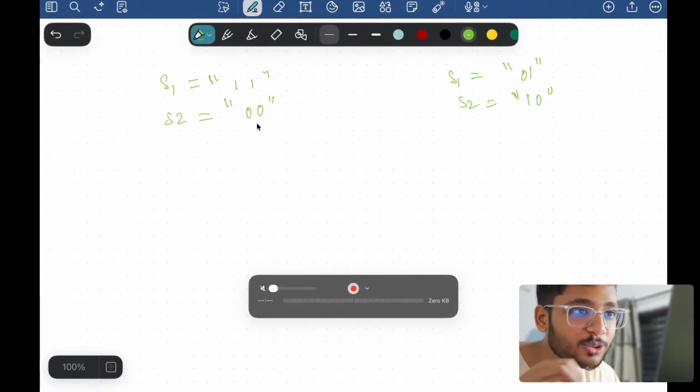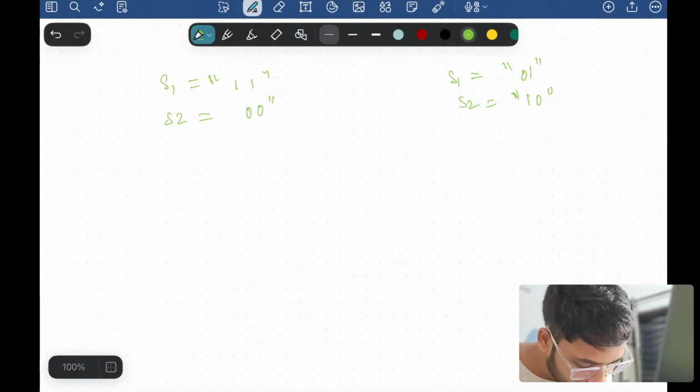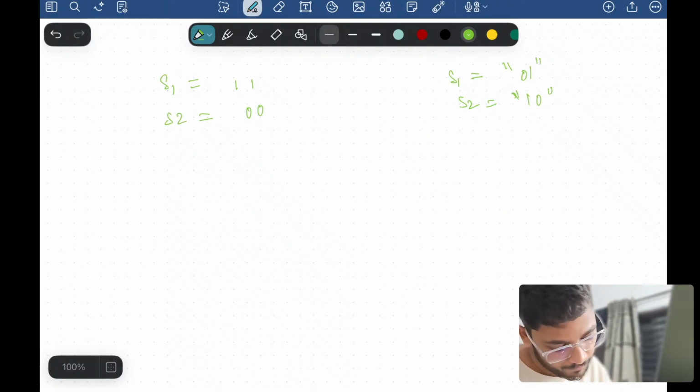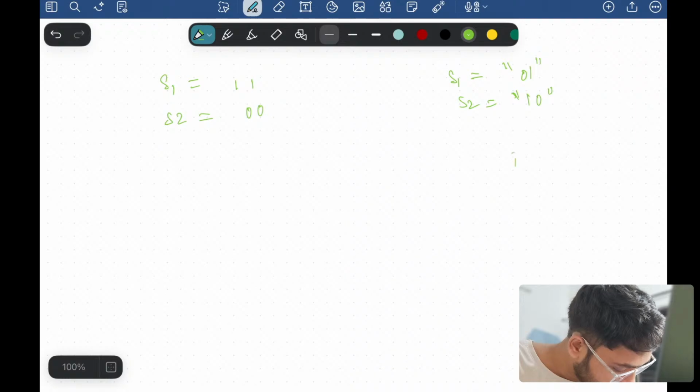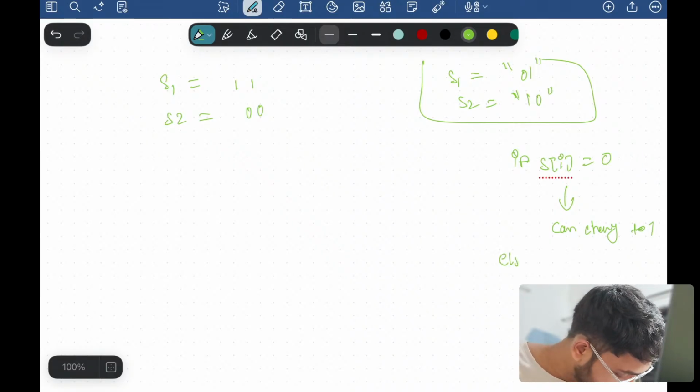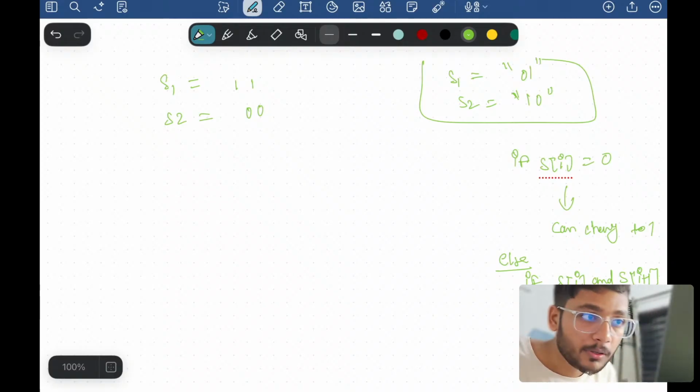So let's see what I'm thinking. Suppose this is S1. Let's forget about it, it creates unnecessary burden on us. So these are two strings, S1 and S2, and the condition is simple. If Si equals 0, you can change it to 1. Else, if Si and Si plus 1 are both 1, right?